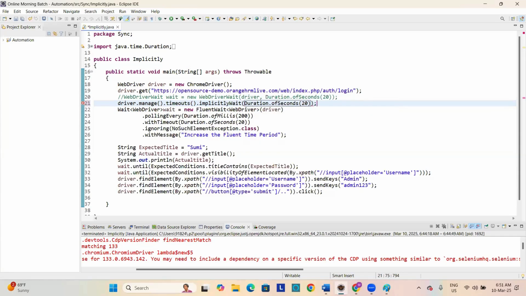I'll be using this one also. It depends on you: if you are okay with Fluent wait, you should use Fluent, or else you have to go for WebDriver wait. That means this line 21 will work for all the find element and find elements, but your WebDriver wait will work for a certain condition where you want to give, like expected conditions: you want to wait for the title matching or for the visibility of the element. It will be used for that condition. Both the things will be used.